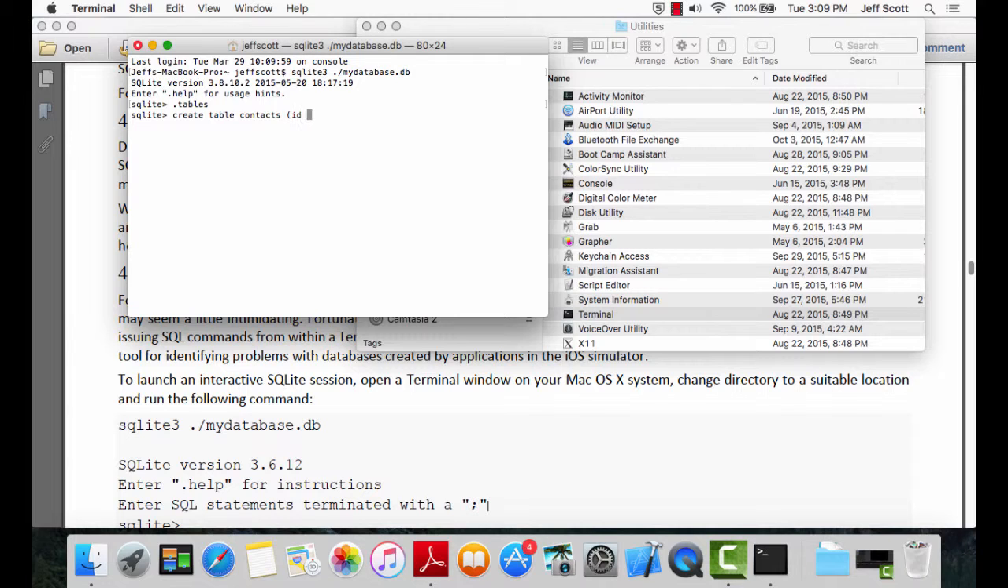Here I don't need the underscore, so it's just id integer primary key, and then autoincrement. And then they also put in here name, which was text, address, which was text, and phone, which is text. Okay, and when it comes back, you don't have to write this down. Just like I did with the other class, I made a list of instructions for every single thing I'm doing right now.